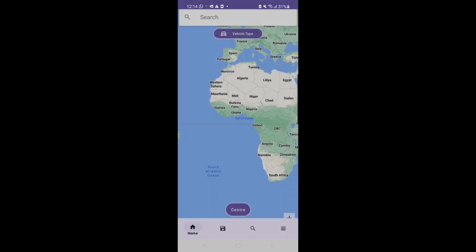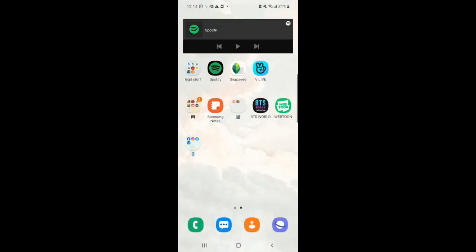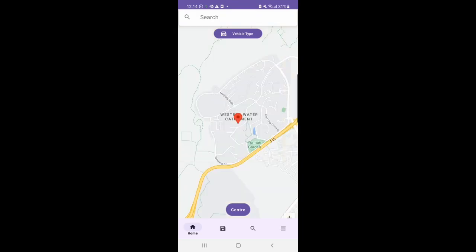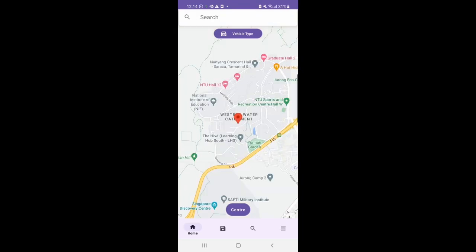Once the user allows the location, and they close the app and then restart it, the app will now pan towards the user's location and mark the user's current location with a red marker as shown on the screen. Now, we'll be talking more about the different features on our homepage itself.